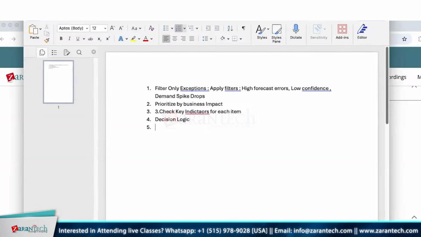And when not to intervene, guys. When you have to not intervene is when you have low error plus high confidence and low impact. Then you can go for a deep dive of your selected items.